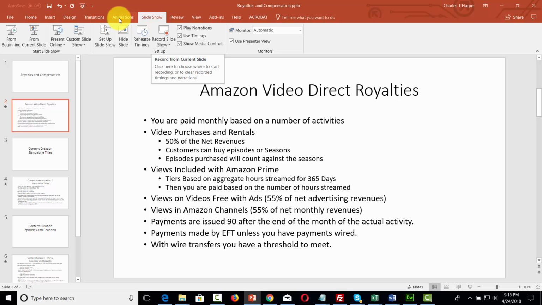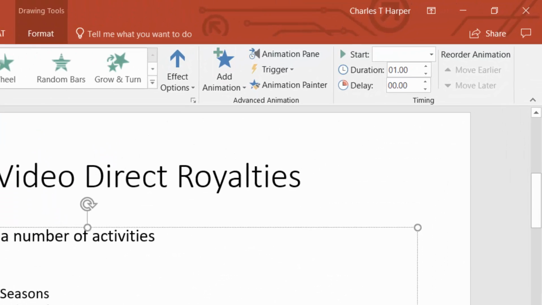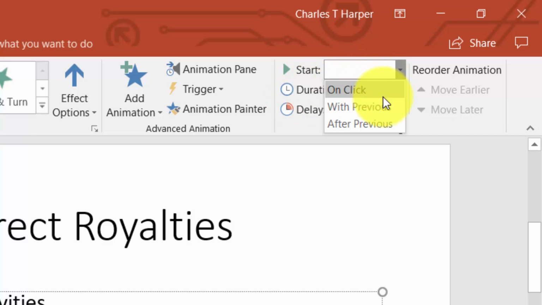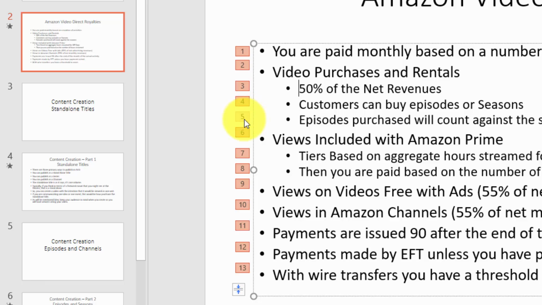And what we're going to do is go back to the animations, and we're going to place our cursor at the first subpoint. And when we do that, we're going to go over to this Start tab, and we're going to use the option that says On Click. When we click that, here's what you're going to notice. You're going to notice that the numbers have changed from 2, 2, 2, 2 to 2, 3, 4, 5, and then 6. And that means then that 3 will come after 2, and they'll all come one at a time.